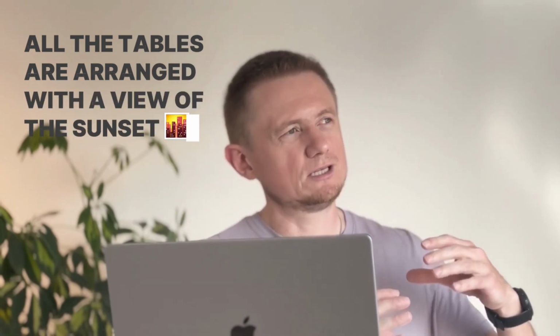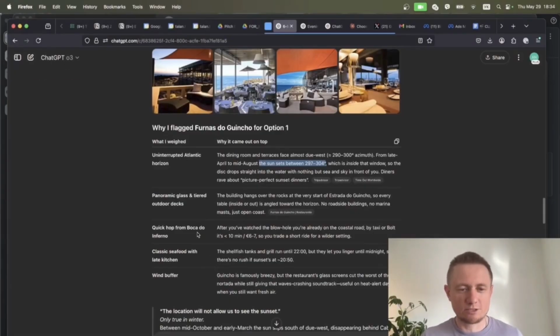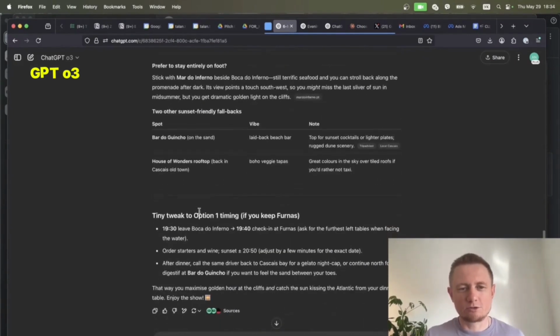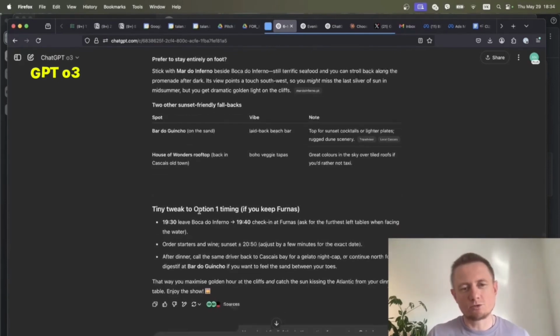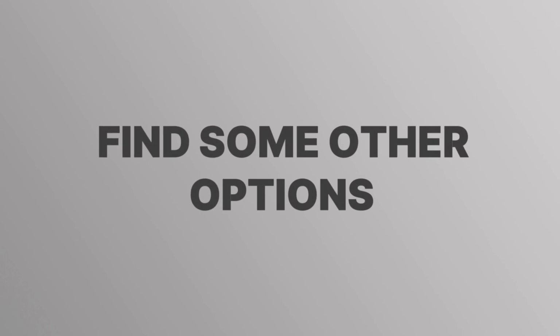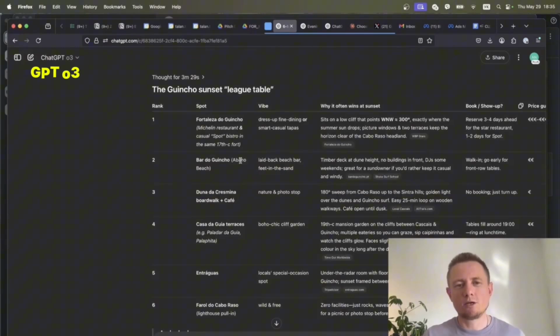It also explains to me that the terrace of this restaurant is built in such a way that all the tables are arranged with a view of the sunset. That's it. And a couple more reasons, right? Also, some other details. And so, after explaining all this to me, it still says, I recommend this restaurant to you. At the end, I ask, let's find some other options besides this restaurant. And the O3 model found and explained in quite some detail what other options there are.